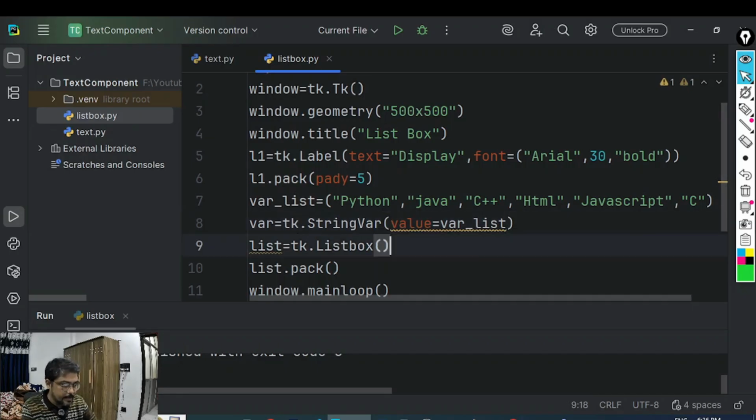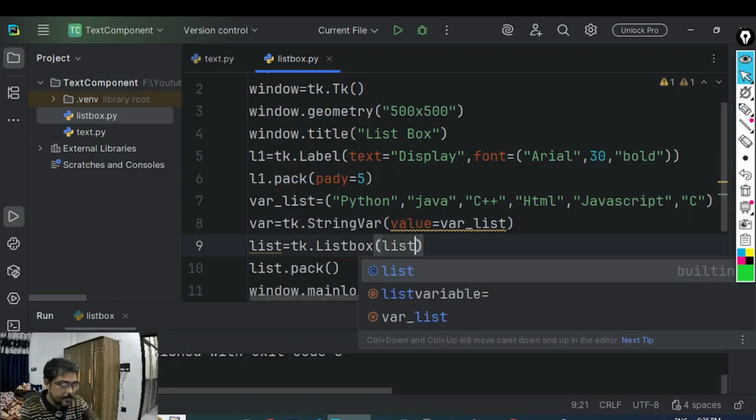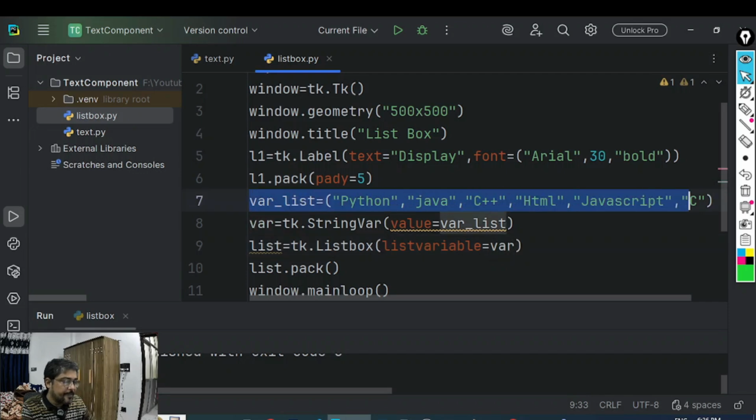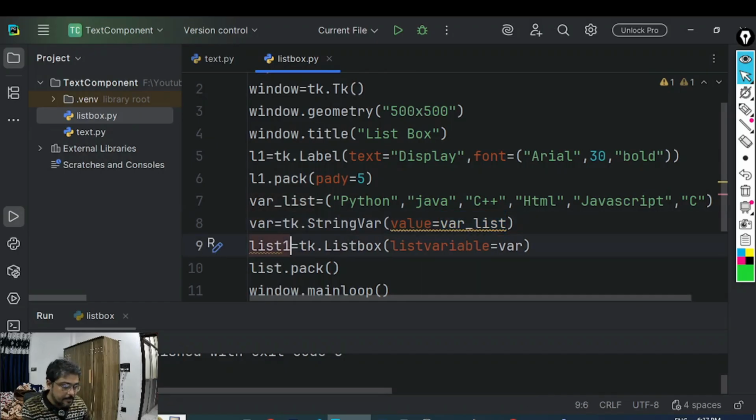And once this is added in the list box, there is an argument known as list variable, and here we will add this variable which is containing all the values from this tuple. Tuple is containing few values, multiple texts which are representing the names of the languages like Python, Java, C++, HTML, JavaScript and all. And then we have added that list to the variable, and then we have attached that variable with the list box. I think there is some problem with the list name, so let's name it as list1.